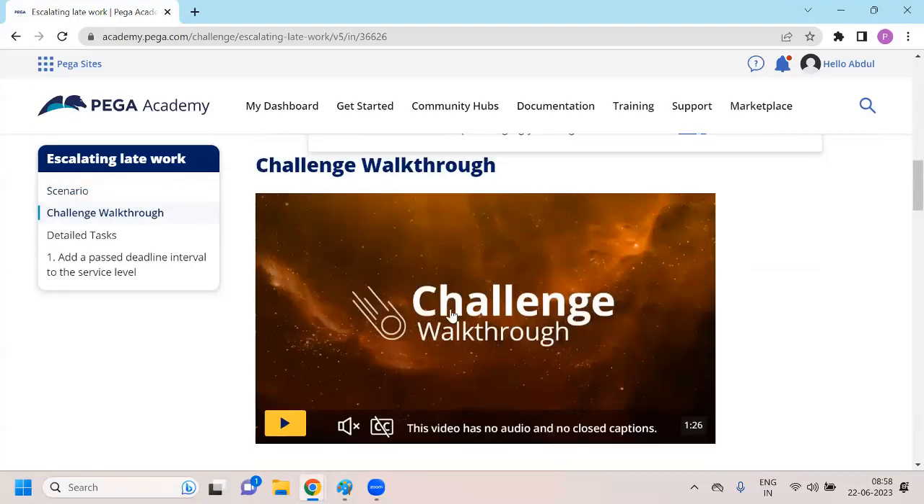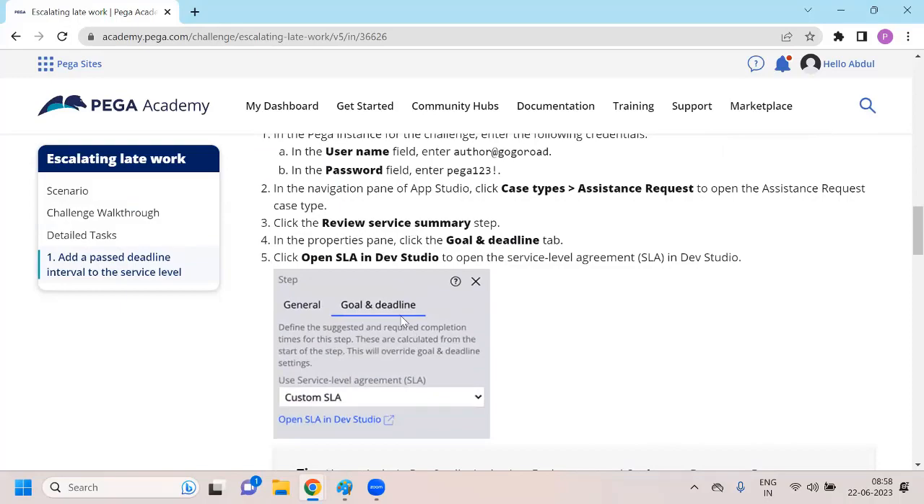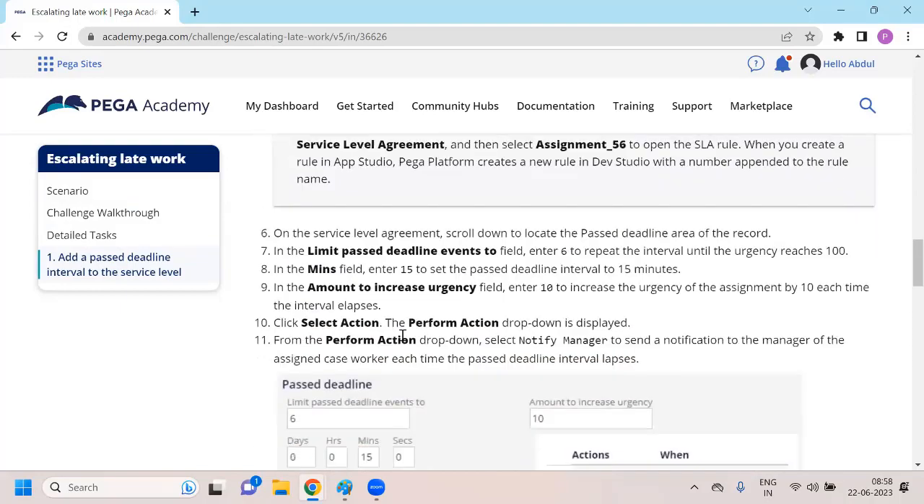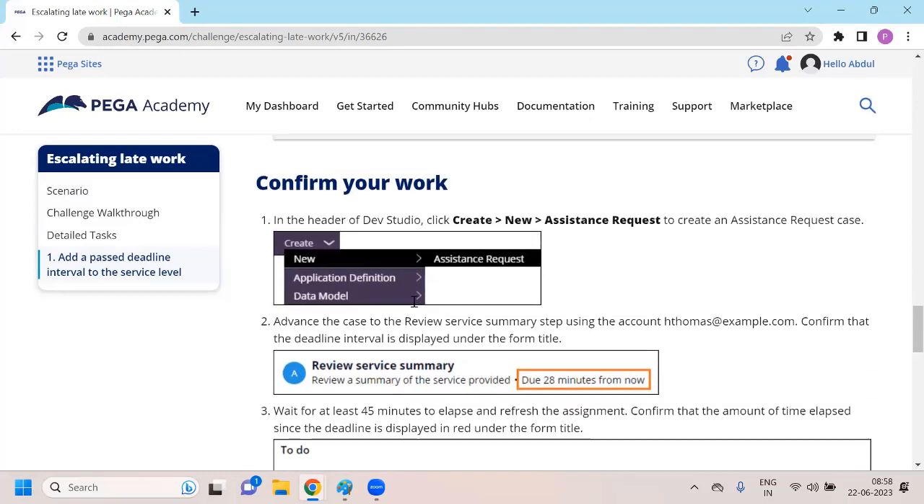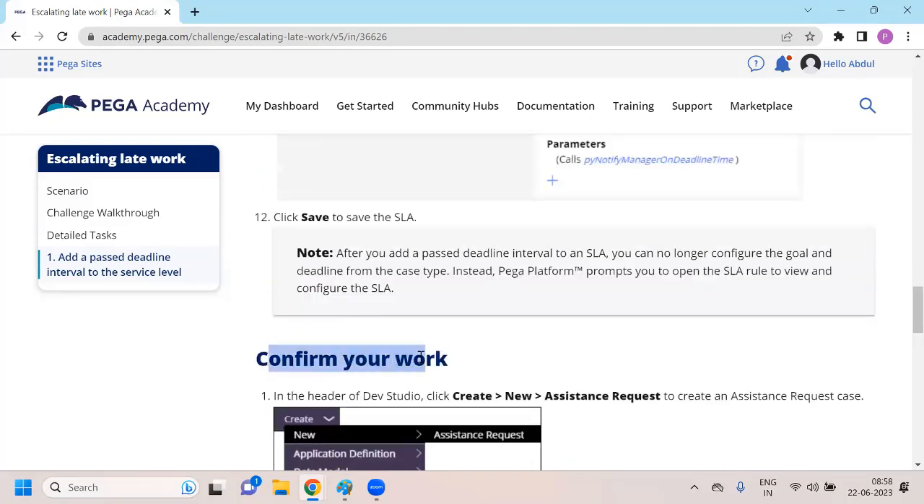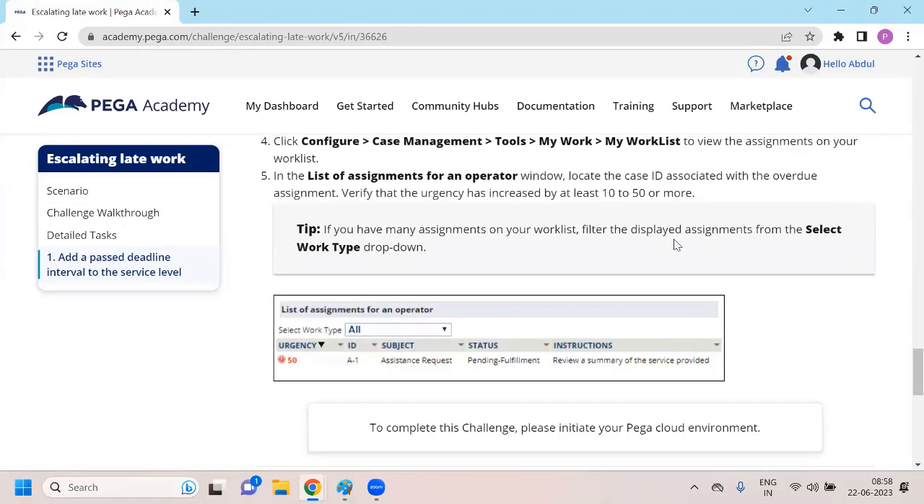If you're not getting what the scenario is, they have given a video walkthrough for that. If you're still not able to understand the video, they have also given the detailed tasks or detailed steps to achieve that scenario. Yes, these are the detailed steps. And finally, you can confirm your work. Whatever you did in the exercise, you can execute that and confirm your work.